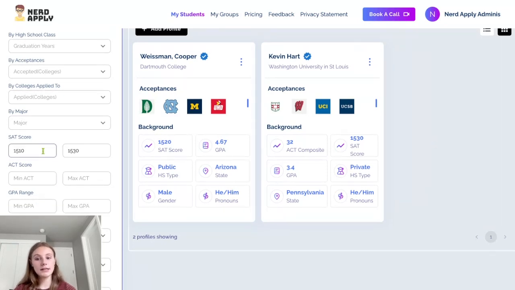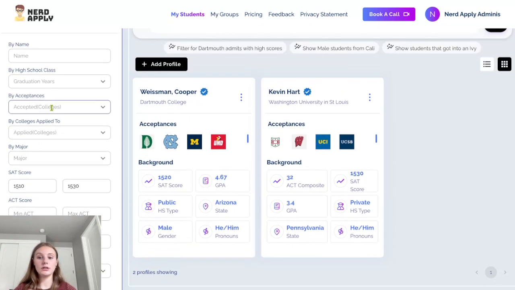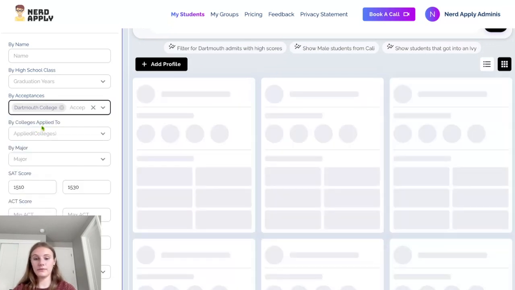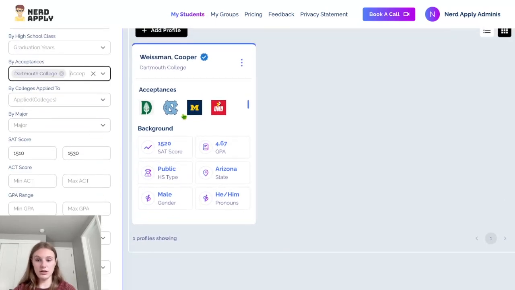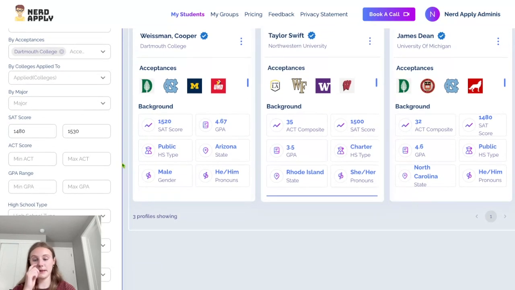A good way to use the SAT score, ACT score, or GPA range filters is to select a specific college accepted to. So I'm going to use Dartmouth. I'll select that, and now I only have 1 student that got accepted to Dartmouth in this SAT score range. I can make the SAT score range wider and see more students pop up, and you can adjust higher or lower, and you can see what typical SAT score has resulted in acceptances in comparison with other features like activities, GPA, and other factors.